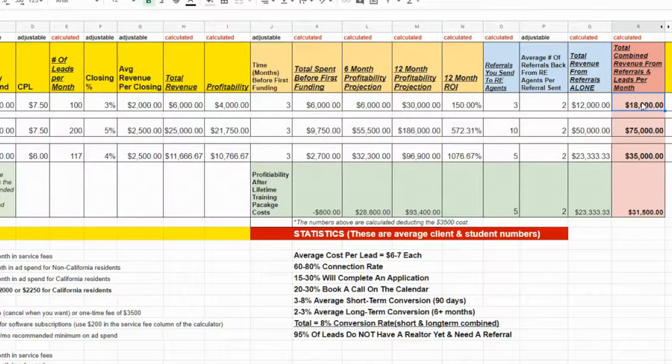This is 1 month, right? 1 month. Now I'll point this out: that doesn't mean you'll get this back in a month, right?